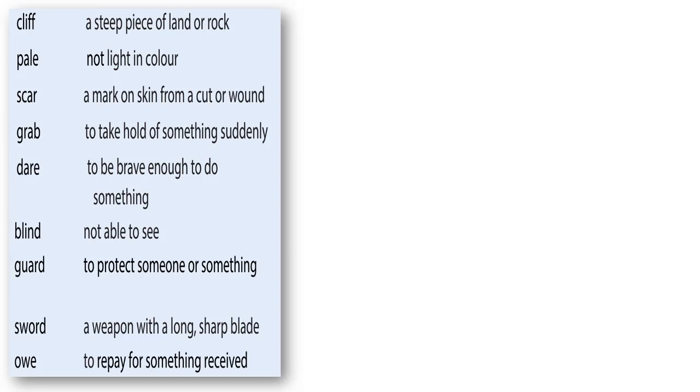ما زلنا we are discussing our vocab today. We have some words like cliff, pale, scar, crab, dare, blind, guard, sword, and oak. Cliff, steep piece of land or rock هو المنحدر. Pale, not light in color يعني ساطع أوي في اللون. Scar, mark, skin from cut or wound يعني أثر من جرح.